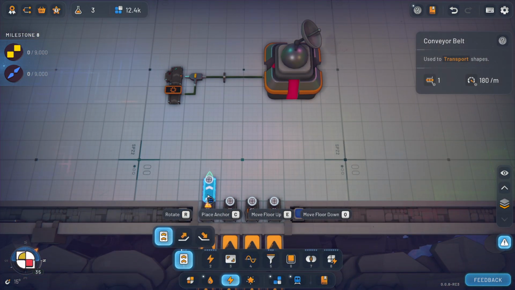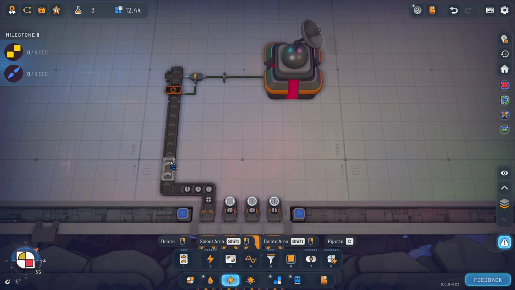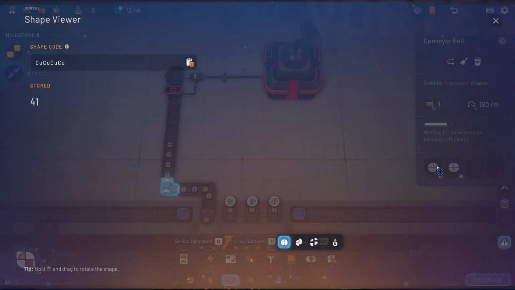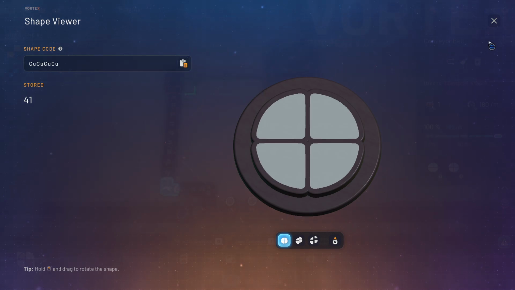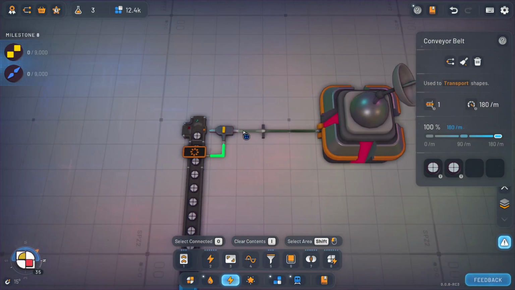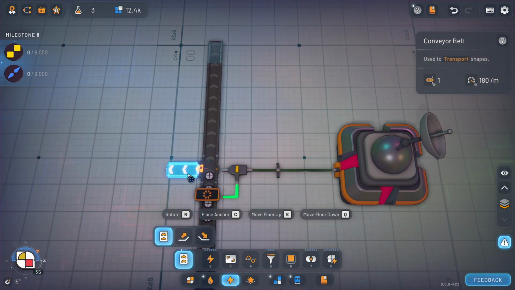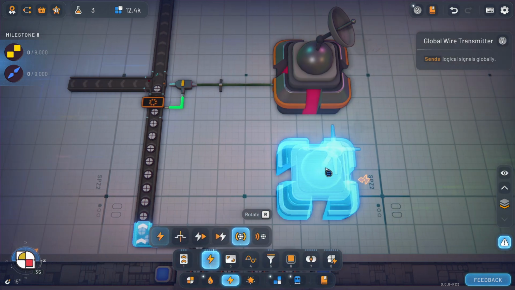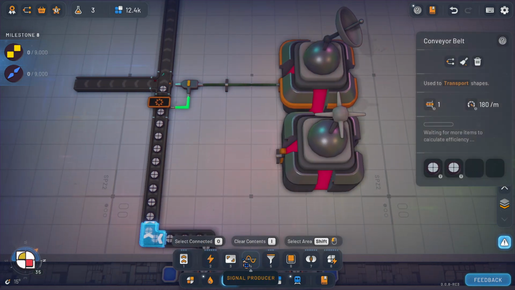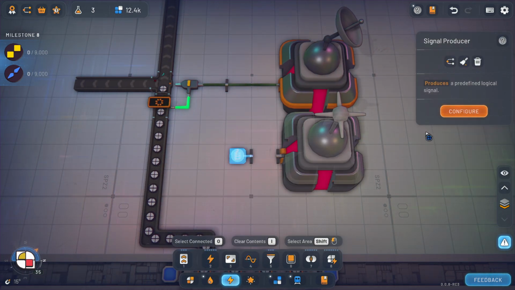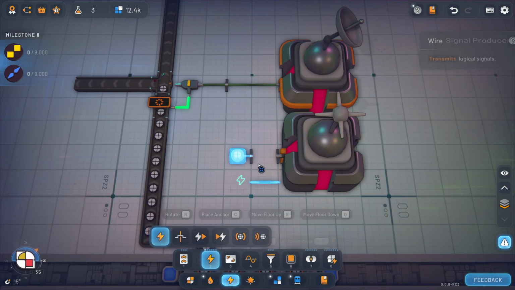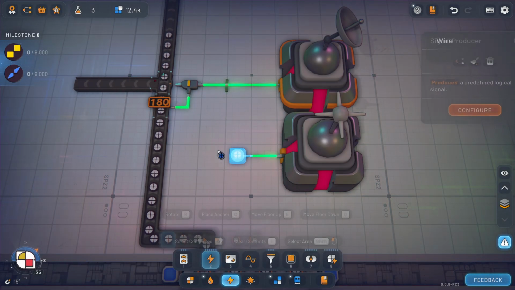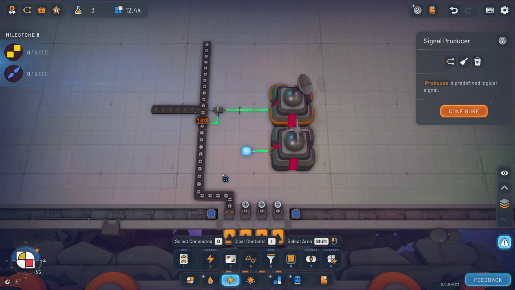Here's what's gonna happen. Can I get what this is? Cool. Yeah. And then what we're going to do is we're going to send a transmitter. Signal producer. There you go. That's the foundation of how this is going to work.